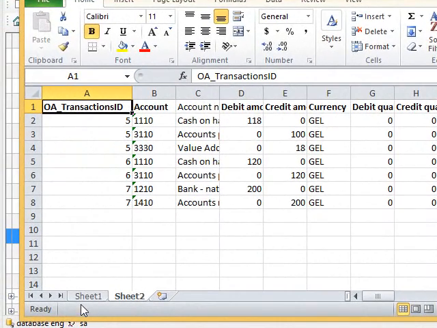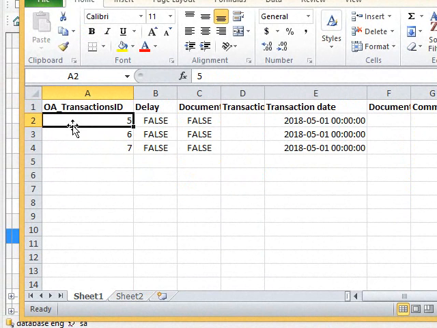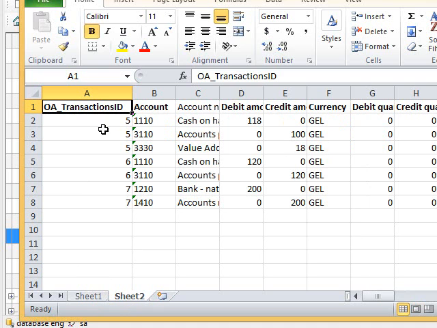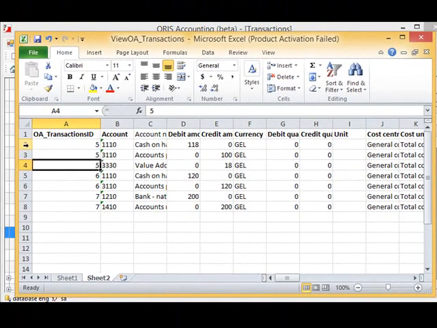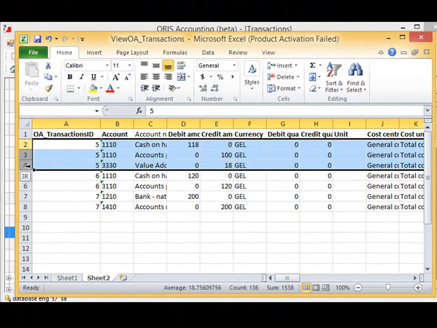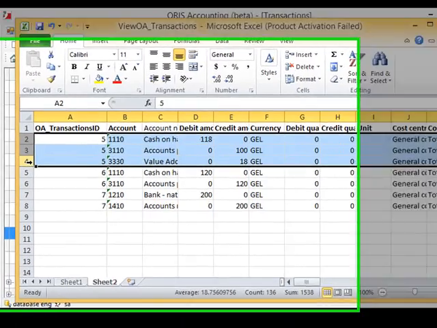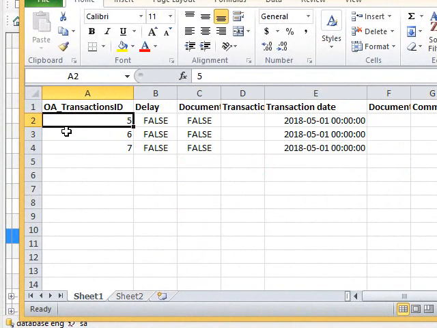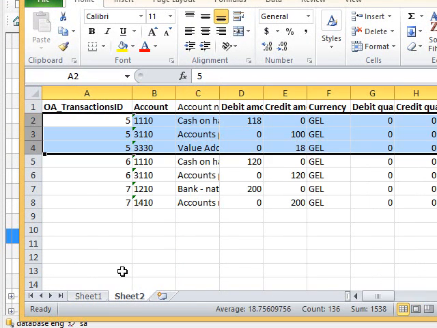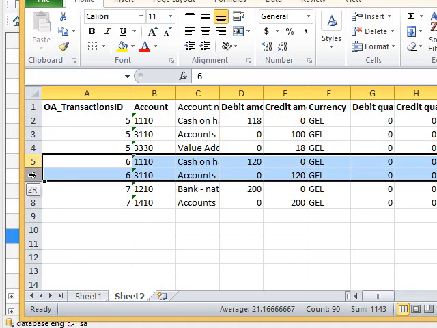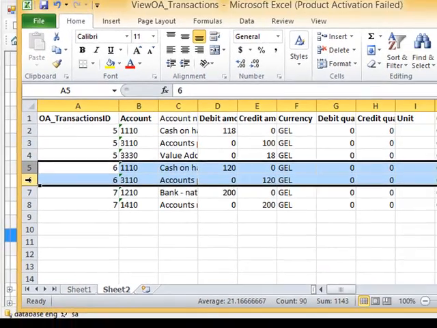Let's see their values. The first record has value 5 here in the first sheet. The same value has these 3 records in the second sheet. So these 3 records in the second sheet are linked to the first record in the first sheet, and the second record with the value 6 is linked to these 2 records in the second sheet, and so on.